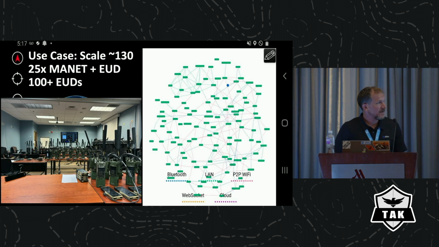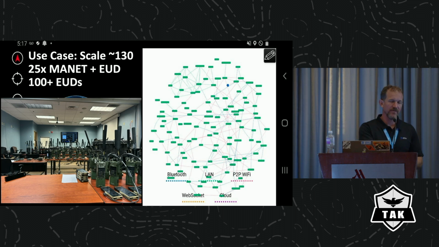This is a scale test that we did. This is an eye chart with all the lines, but we did a test with 100 to 150 radios and tried to see how far we could bring the system up. So we were able to build this mesh. About 25 of those were tactical radios and EUDs, and then the others were just EUDs. So you could think of it as part of the force, you're just holding a phone with no cables, no tethers, but they're still able to communicate with the folks over the tactical link.